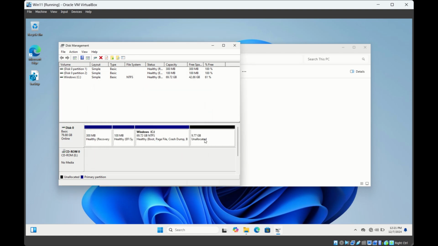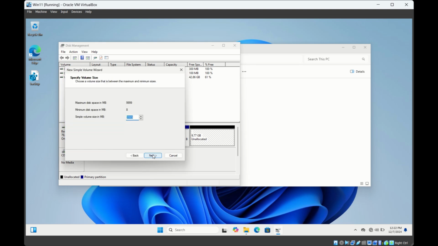And now as you can see, I have unallocated space. Now right click this unallocated space and click on New Simple Volume. Then click Next. Then here you can type the size again. So I'll keep the size as it is and click Next.